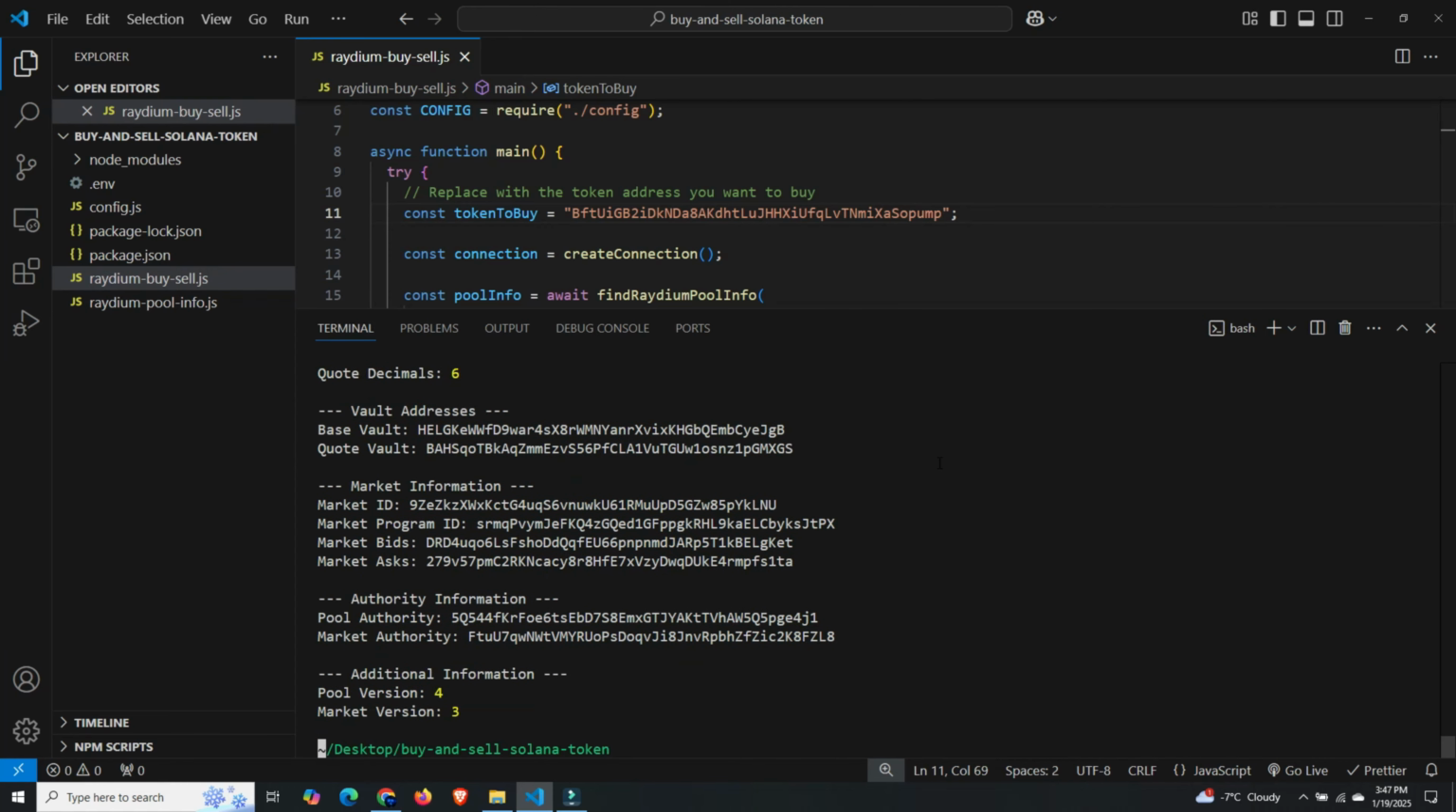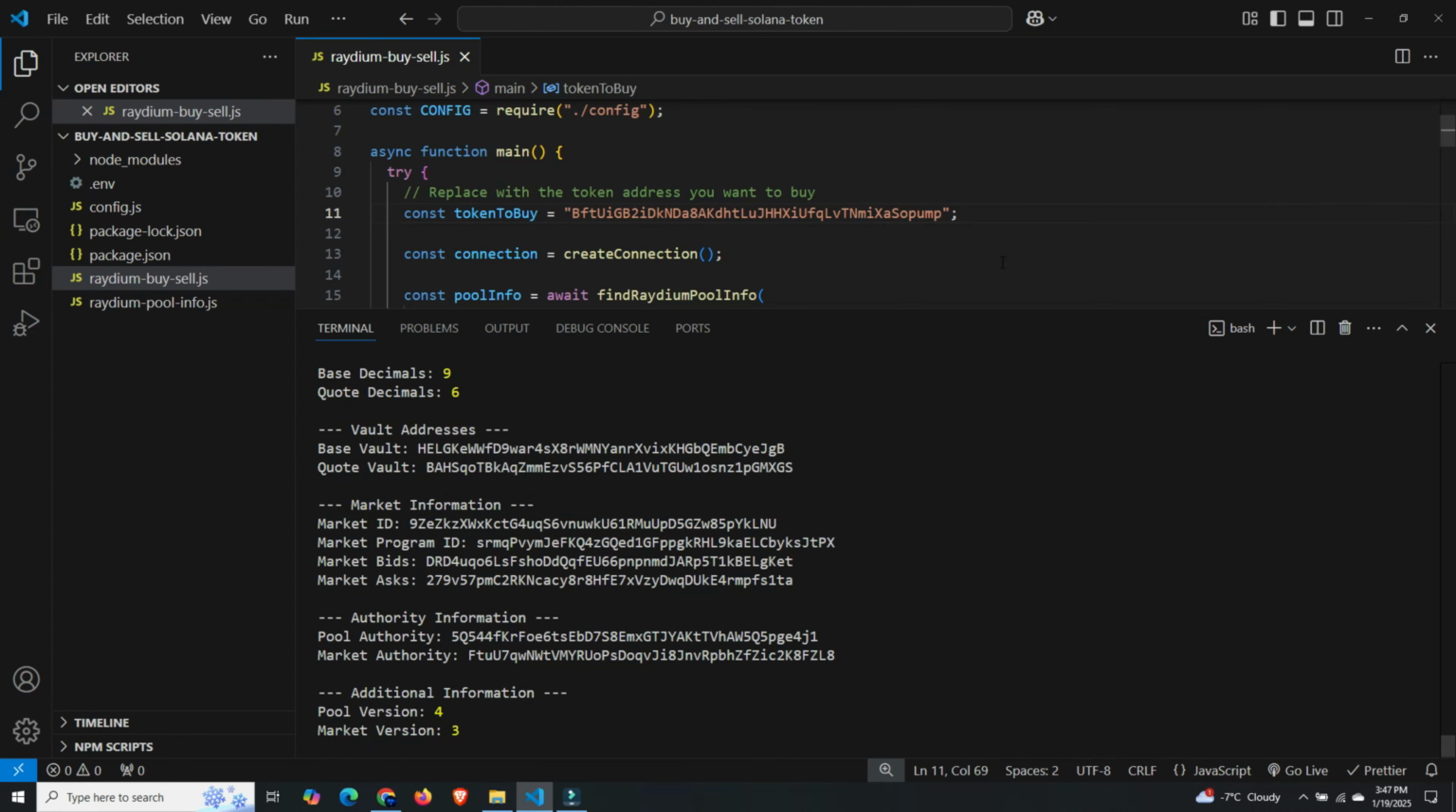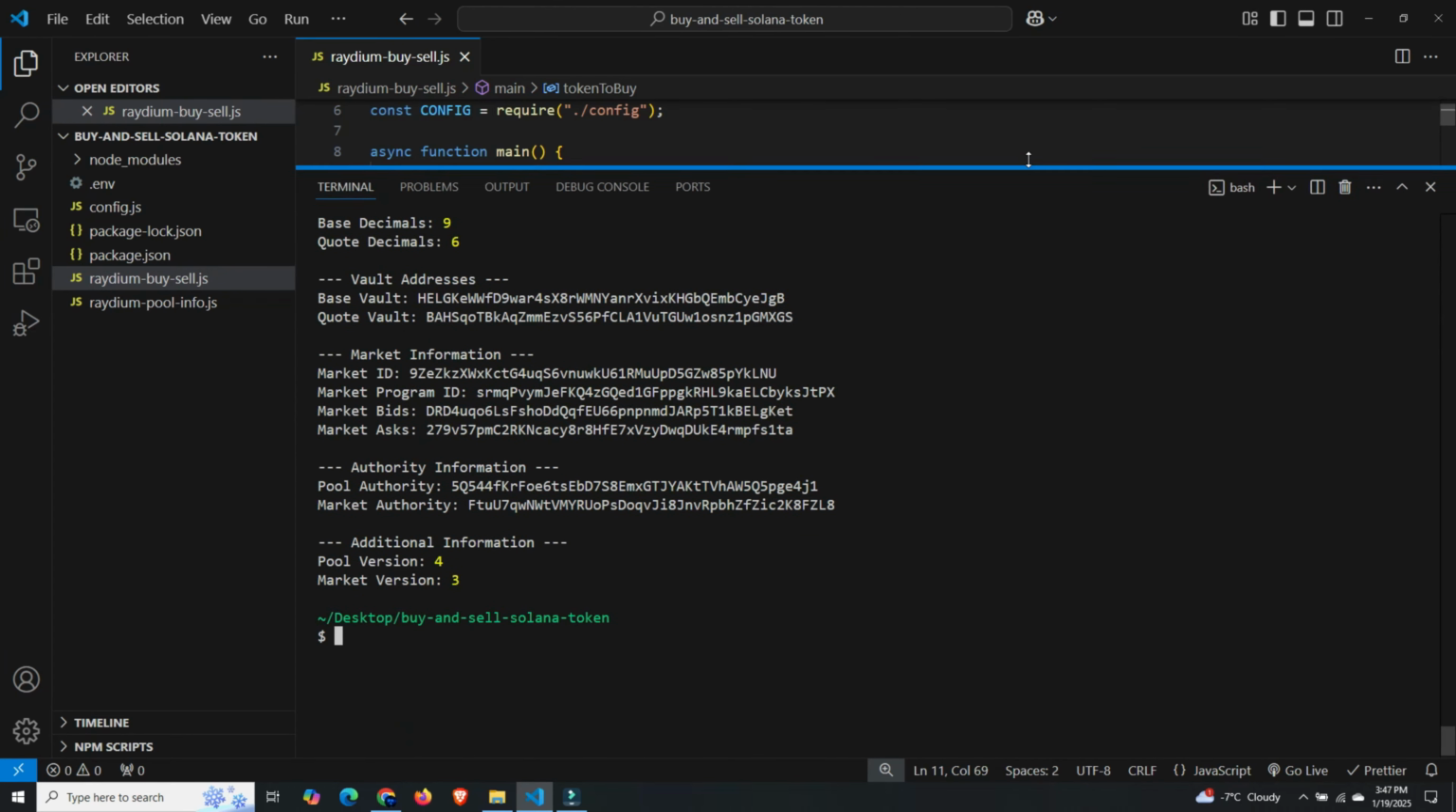The server request warnings occur because we're using the free RPC version, which likely has a request limit.